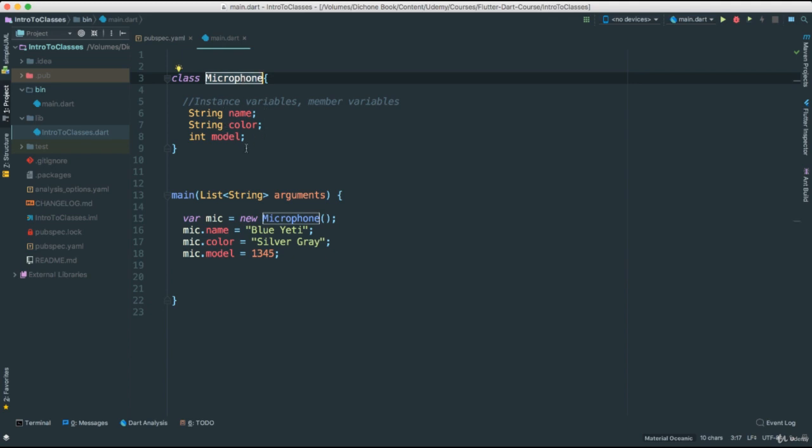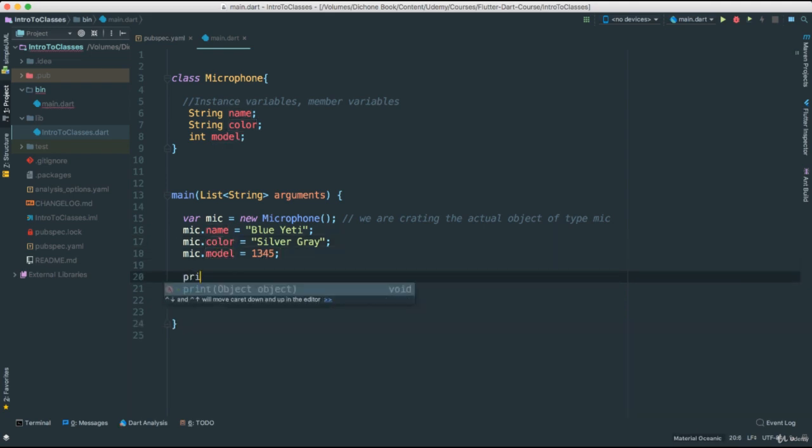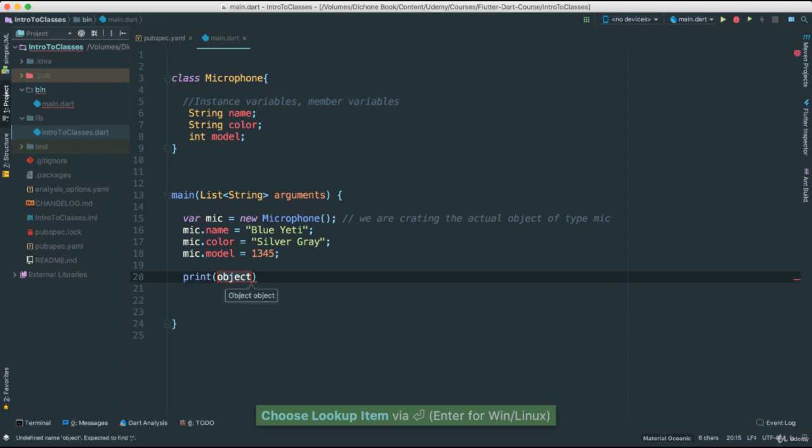A few properties there. And then in main here, we wanted to create the actual object. So here we are creating the actual object of type mic, the actual mic. And then we're setting the name to Blue Yeti, color to silver gray, model to 1345. Now, if you go ahead here and say print, we can print this object, which object mic, like that. Let's see what's going to happen.